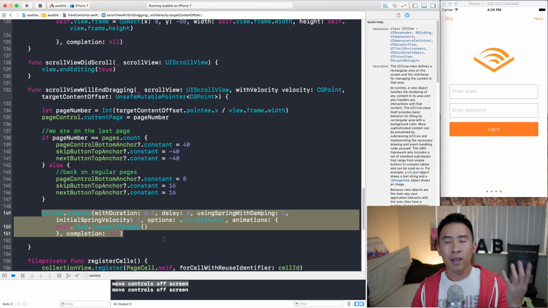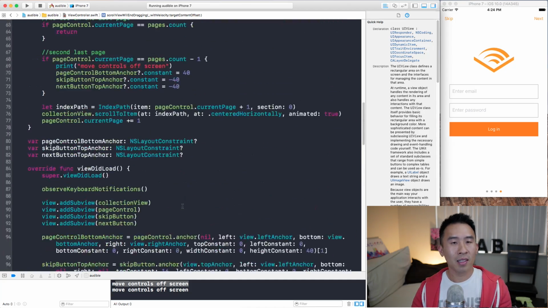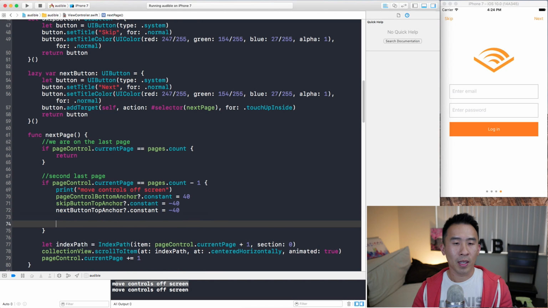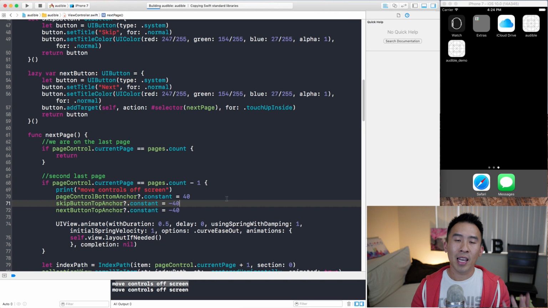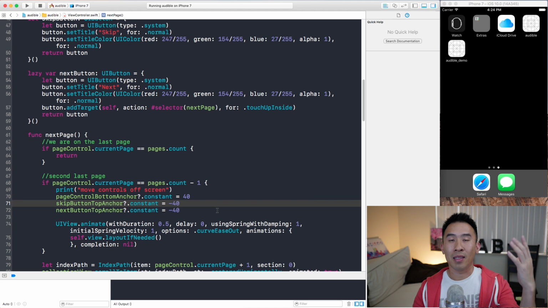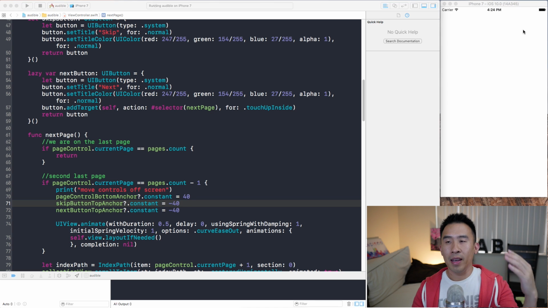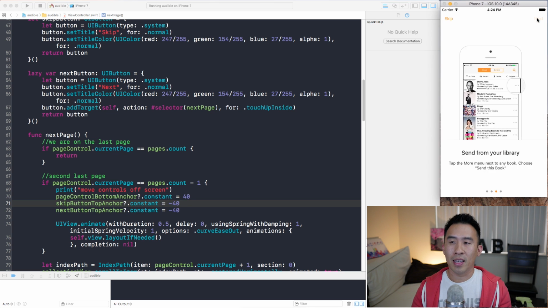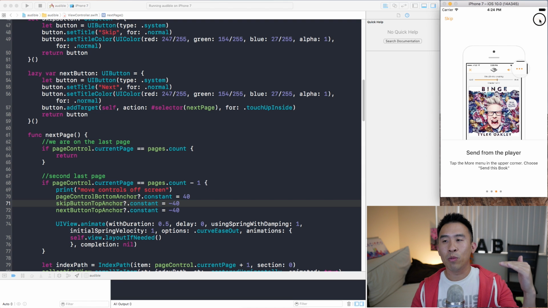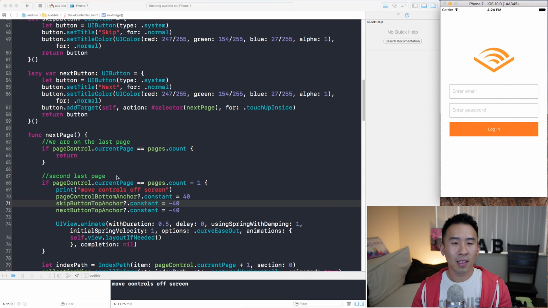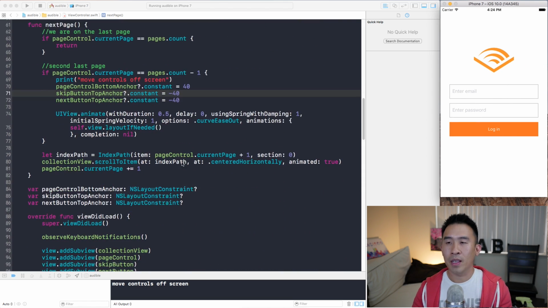So this is what animates the constraint changes, and I'm going to paste that in there and then run the application now. We should be able to see the next button causing the controls to also animate off the screen. So next, and the final next will move the controls off the screen. So that's quite good.